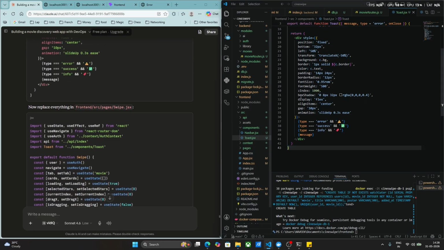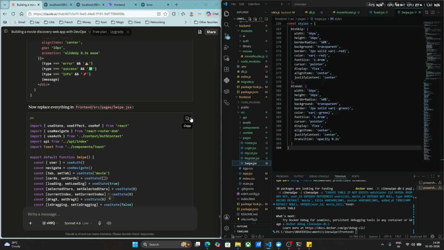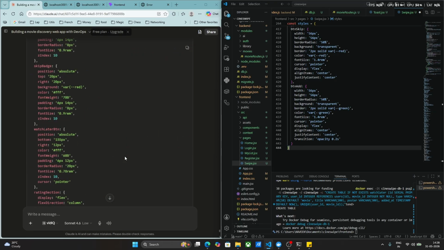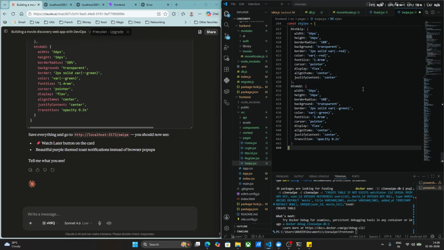Now replace everything in the swipe. Okay. So front end pages, swipe, copy everything, replace everything. Okay. Paste everything in the paste tab. Now save everything and go to swipe. You should see. Okay.